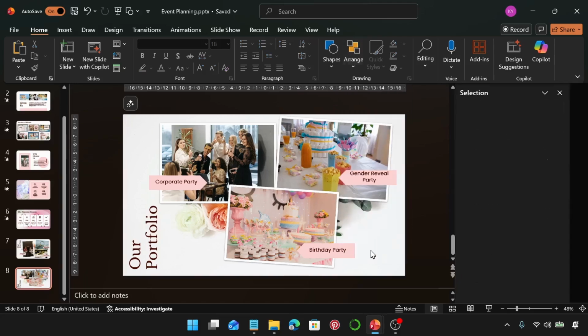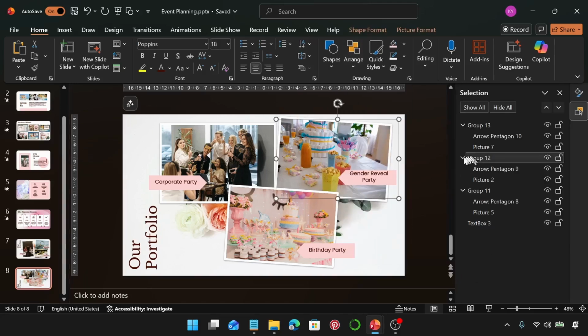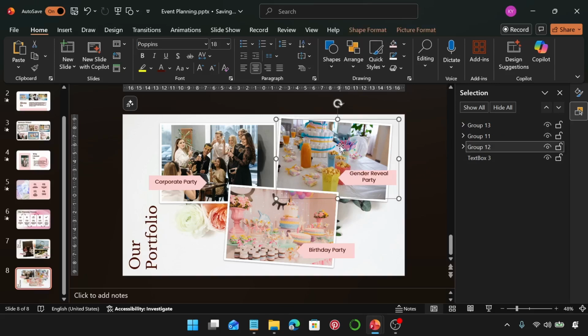So we're going to need the selection pane. What is this? This is group 12. I'm going to bring it down under group 11, sorry. So you have this one at the bottom, this one above it, and then this one is going to be above both of them. Anyway, we're essentially done with this slide.